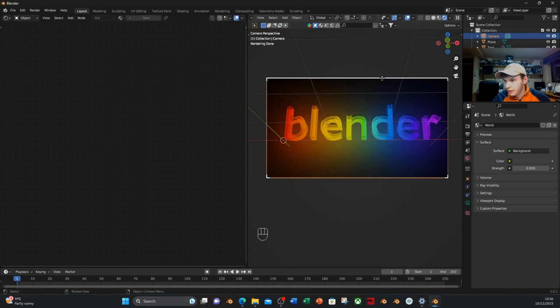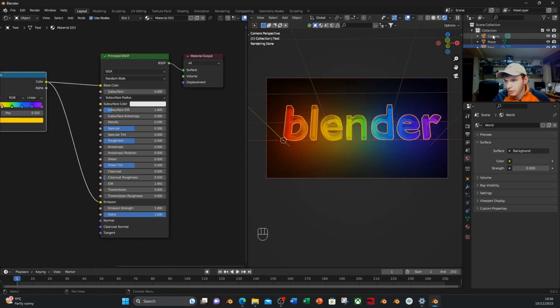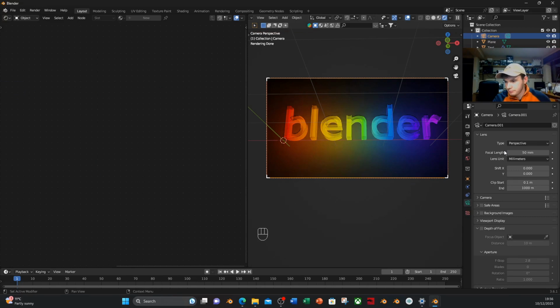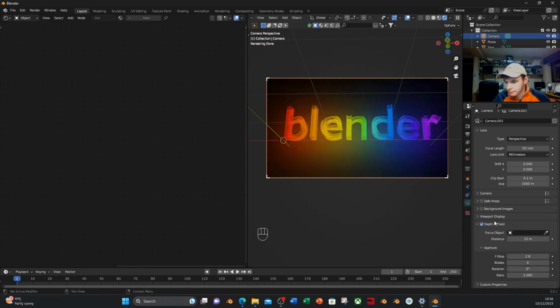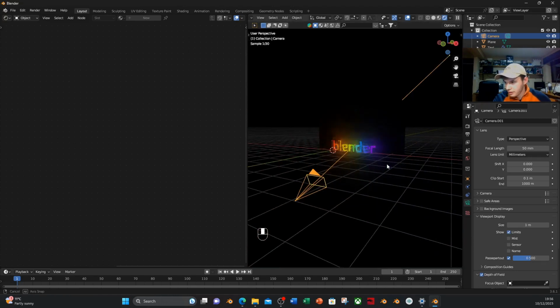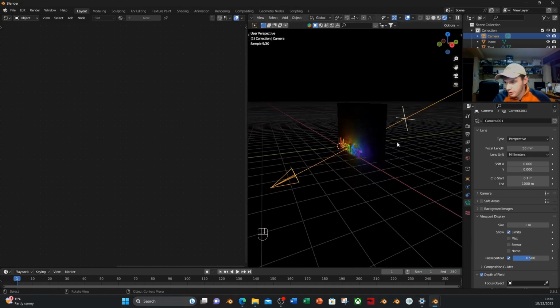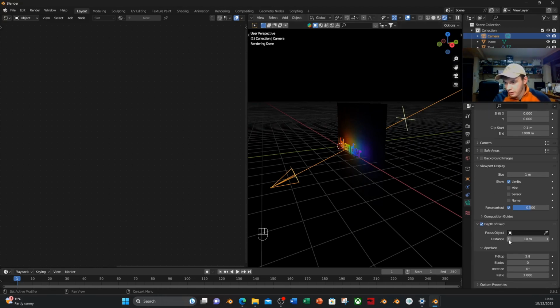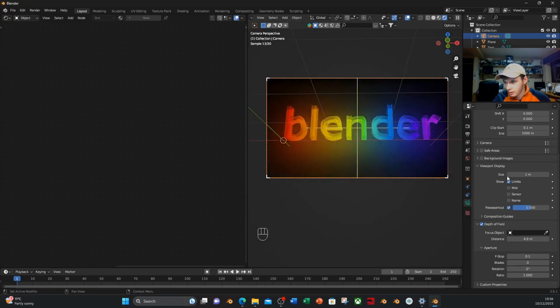You can work on some of the camera settings, so click on the camera, or you can click on anything you want up here. Click on the camera, click on depth of field, viewport display, check limits, and you can see that the camera will show you where it's focusing. So at the moment it's focusing back here. If you move the distance back to here, it'll focus on the text. Bring the F-stop down to 0.1 and then drag it up a bit more, maybe to 0.6 or something. It won't really matter for this one, it'll matter later.